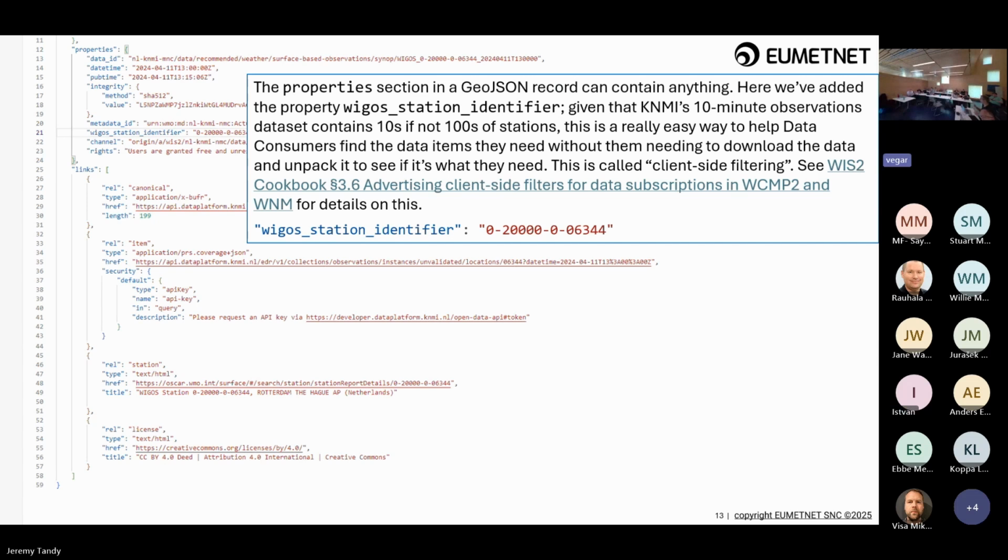Client-side filtering. There is a recipe in the cookbook, which is linked here, about client-side filtering. In your metadata, the discovery metadata record, you can include the information for people about which properties you use in notification messages to help people know what they can filter on.